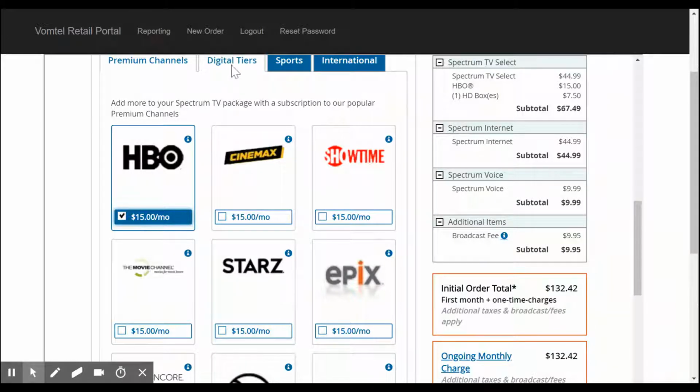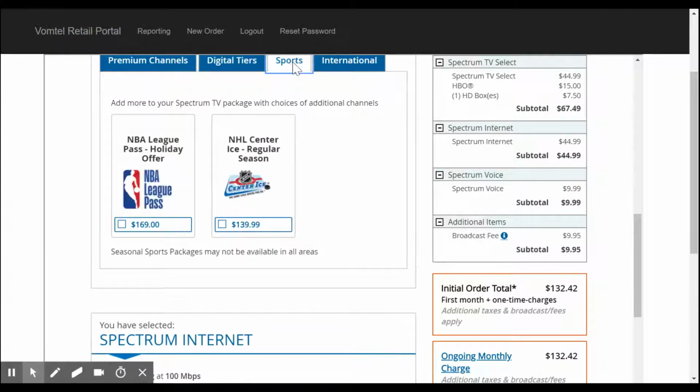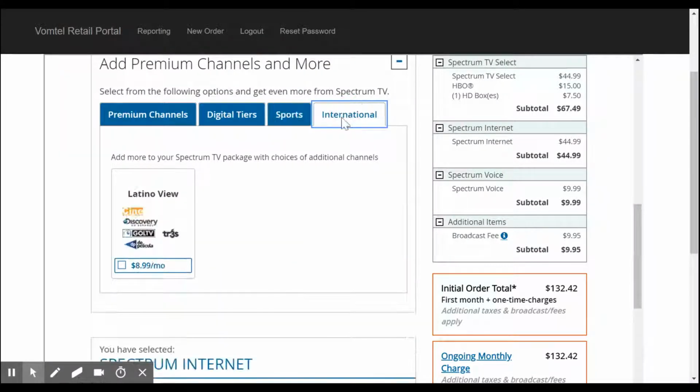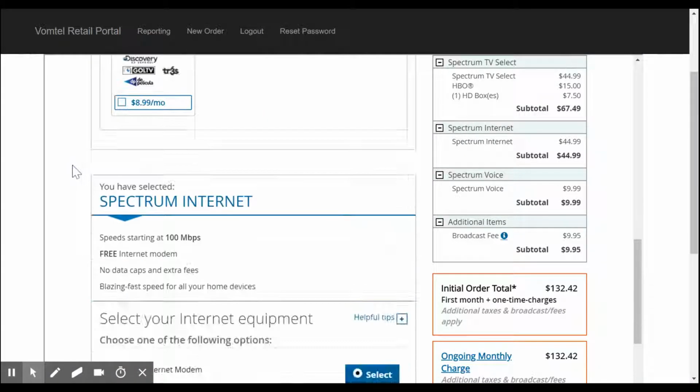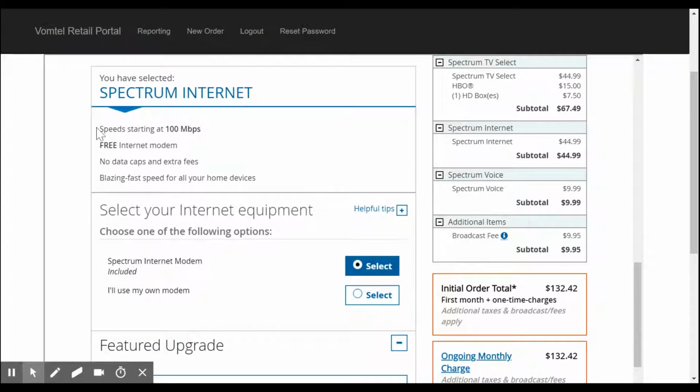If the customer would like to add a digital tier, just click on the tab here and select the digital tier. If the customer would like to add a sports package, click on sports, select the sport pack that the customer would like. If the customer would like an international pack, select international and select the pack that the customer would like. As we continue to scroll down now, you're going to see our options for Spectrum Internet and of course a little brief description of what they currently have.